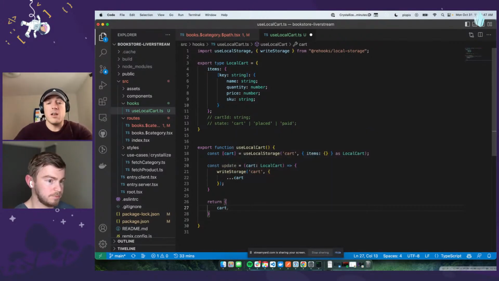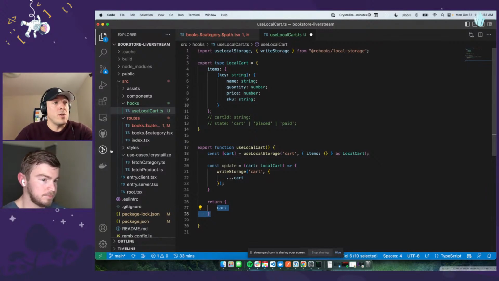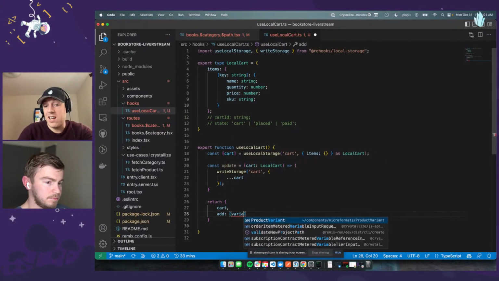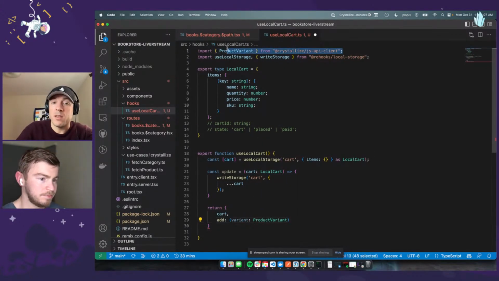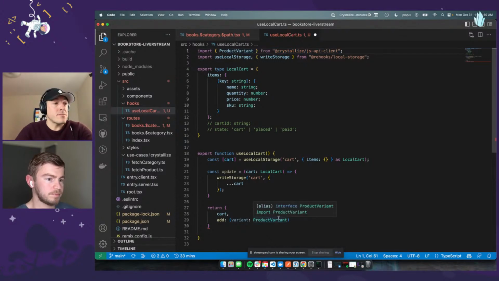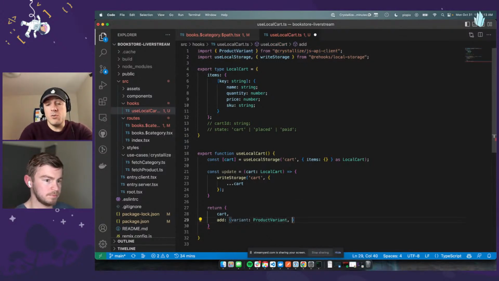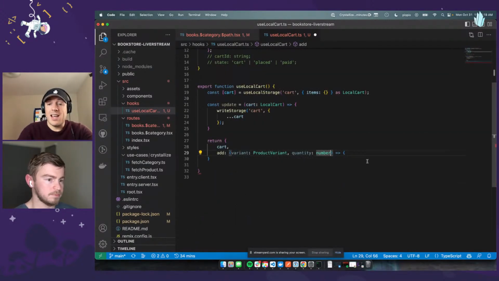When I do use local cart, I can get the cart. But what we want is probably a function that is doing add something. So we could create a function that we can name add that is going to receive a variant, the selected variant. So we know that is the product variant. The type is coming from the JS API client. And what we can do, we can anticipate. We can say that the quantity would be a number, and we're going to default it to 1. So if we don't provide the argument, we add 1 at a time. But if we want, we could add more quantity.